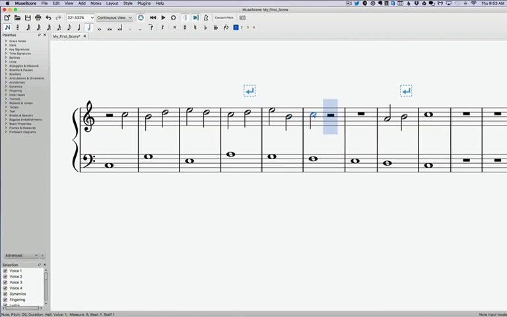Easiest way would be to go back up to a C here. So F and C is going to be a fifth. Then I can go right up to a D, which is a sixth. So I've got two consonant intervals in a row. That's not a consonant skip. That's just two consonant intervals.